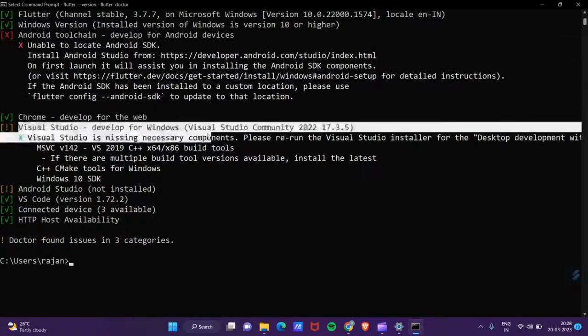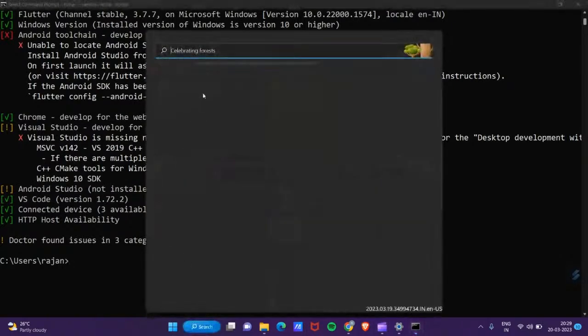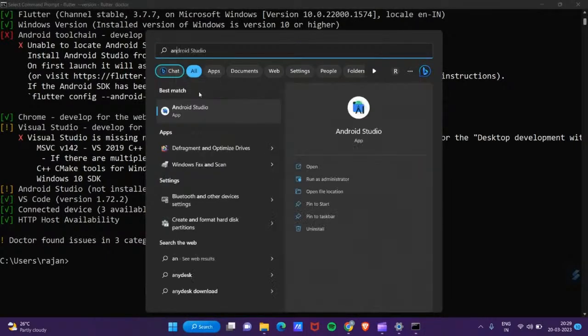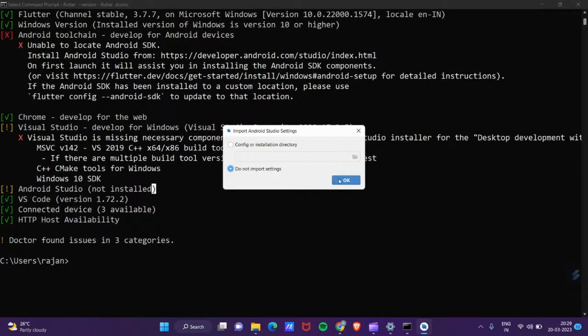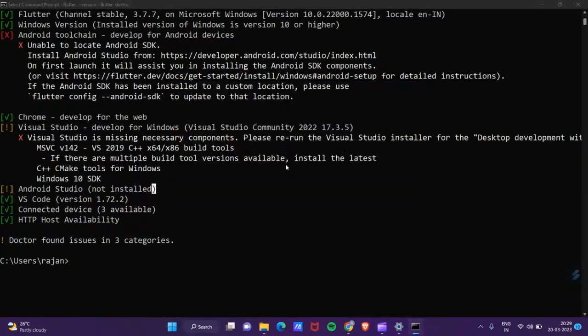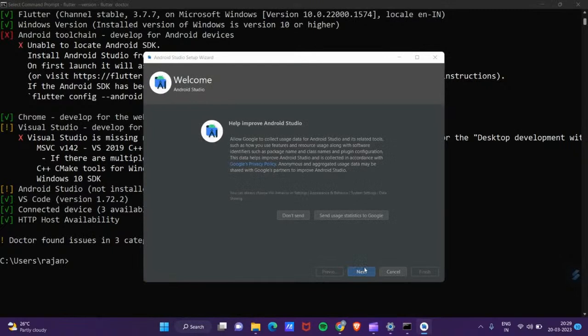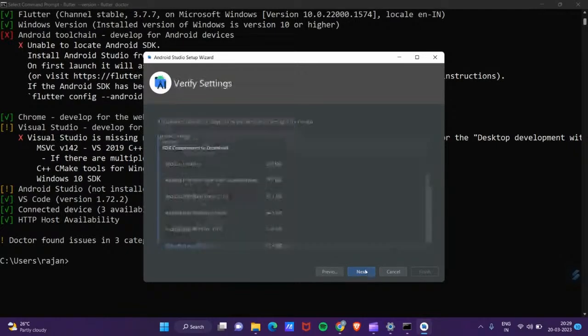We have done this. Visual Studio is required for development of Windows software with Flutter, so that is not required for now. Android Studio: yes, we have done installing Android Studio just now. We will be opening Android Studio now, and follow whatever steps I am going to do because that is a very important thing. We don't have any earlier import settings. Okay, done. You have your Android Studio here now. So just select don't send, next, standard, next.